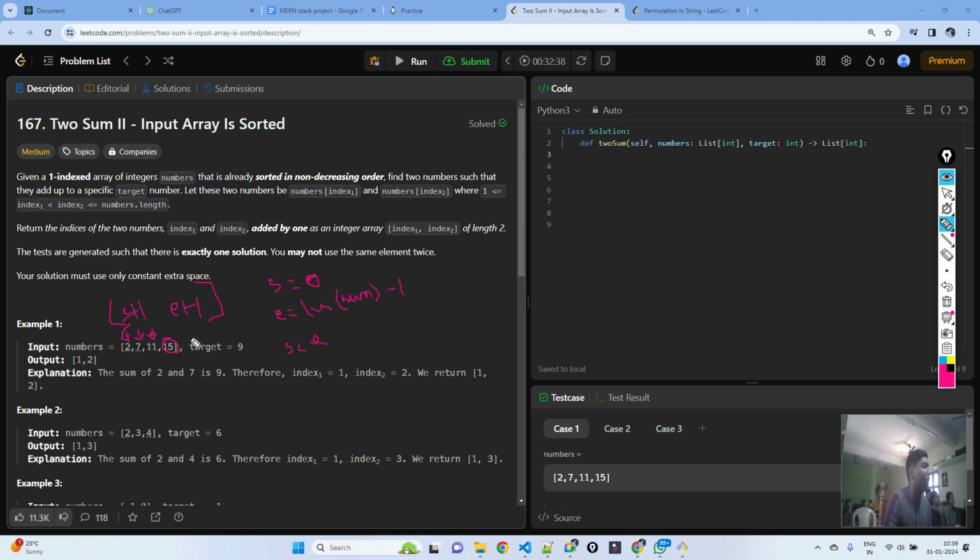Suppose let's take some other value. If it is lesser than the target sum, what you have to do is increment the start pointer. Again we have to do the same thing. First we'll solve this using loops, and then we'll solve it using recursion also.